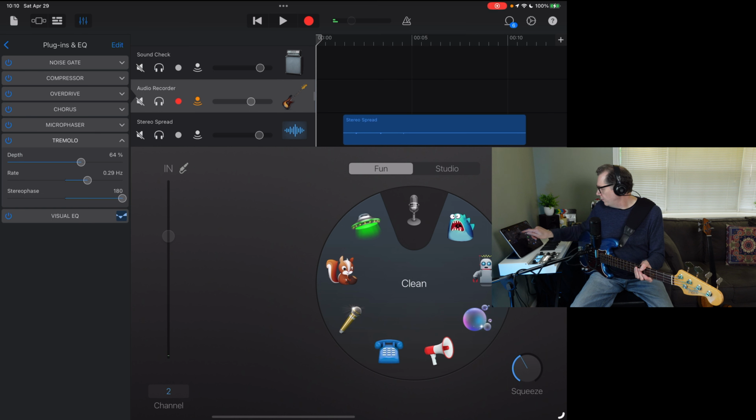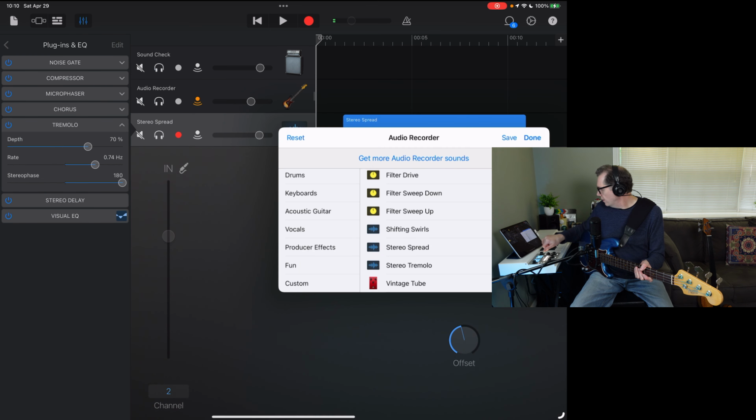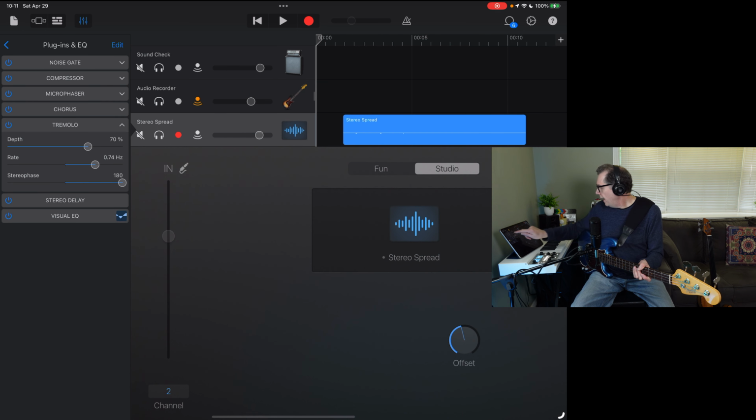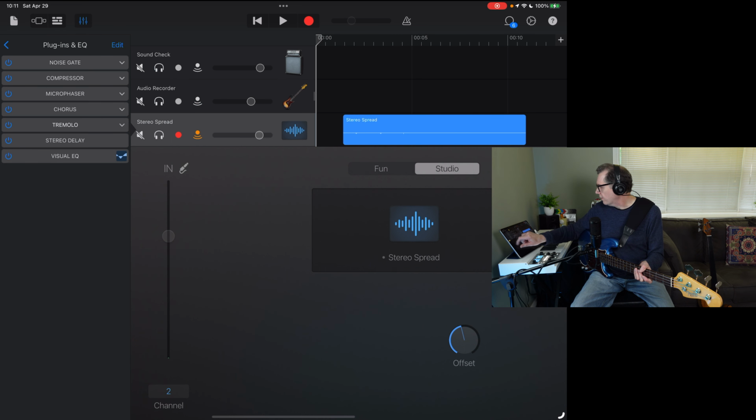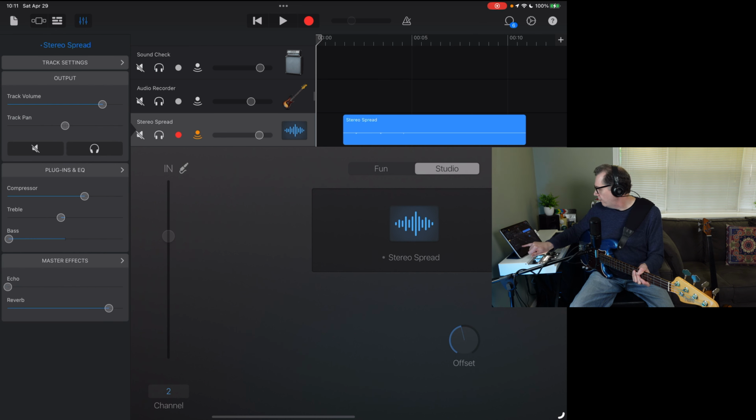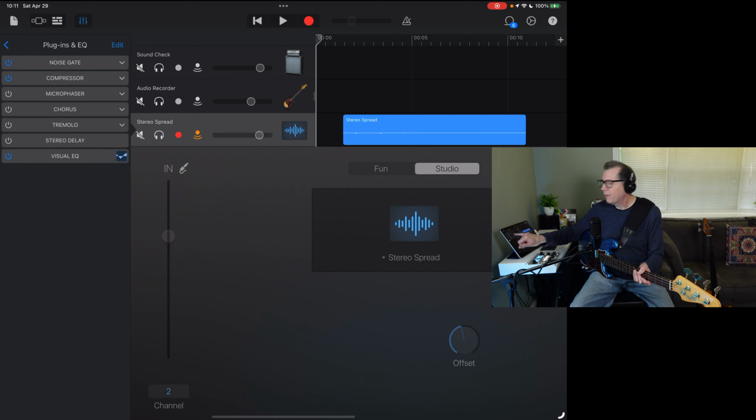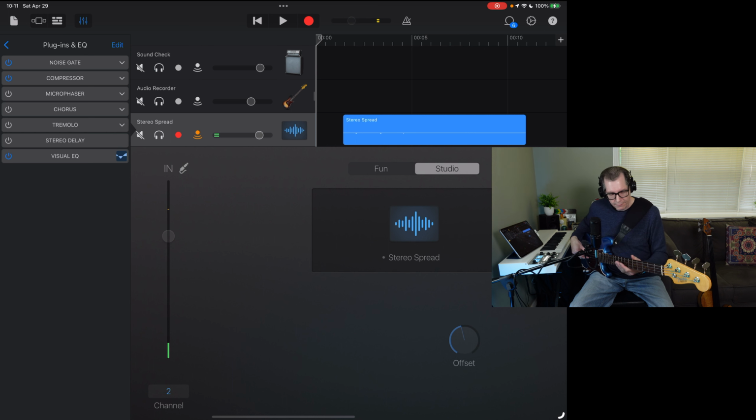And then let me move into the sound I'm going to use, which is called Stereo Spread. This falls under producer effects if you're looking for it. Let's turn monitoring off there. I've got a whole bunch of different effects here. I'm going to turn most of them off so you can hear what's going on. Now, let me go in here and turn down the reverb and turn down the echo. And let's get started. I'm keeping the EQ on.